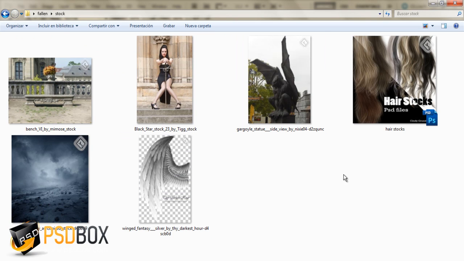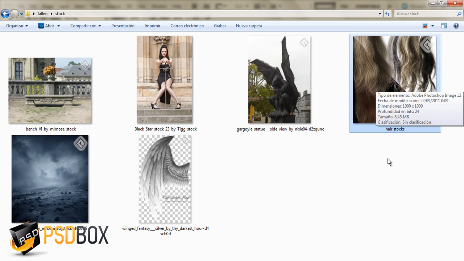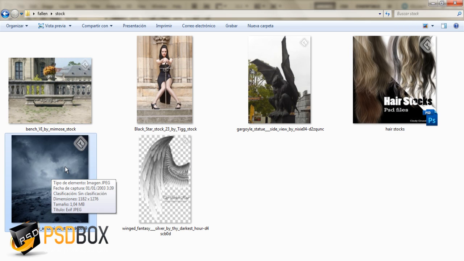So these are the stock images that I used for this manipulation. I have the statue, the woman, and the foreground already extracted. This is a transparent PNG file, so you don't have to cut the wings. The hair is also a transparent PNG file. Actually, it's a Photoshop file. And the background is a JPEG.